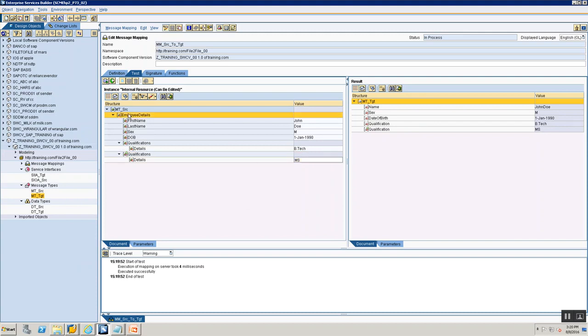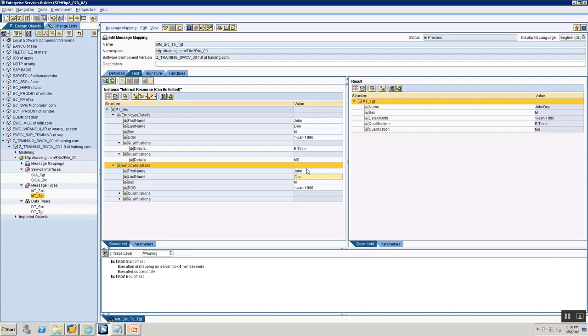What if I want to add one more employee? I right click on this employee details and say duplicate subtree. Right? Let's change the data a little. John Doe, Jane Doe 2. Let's make her a female.